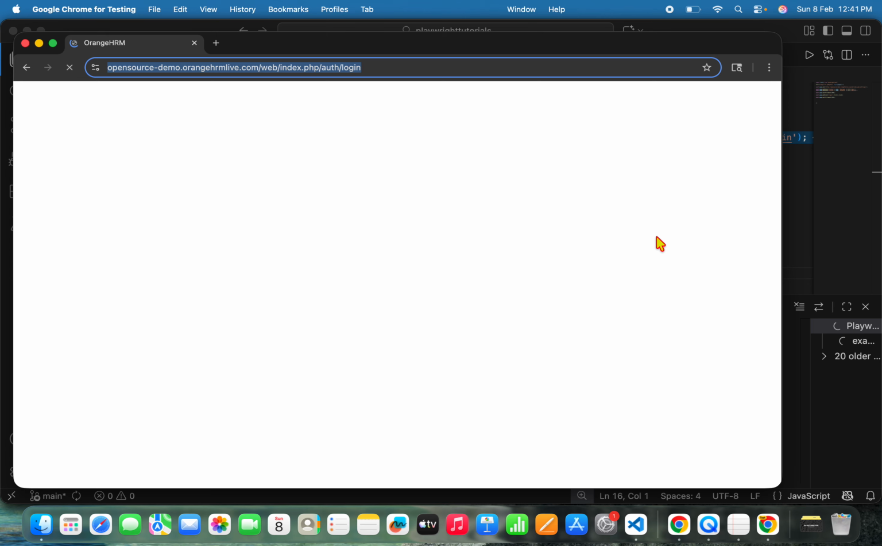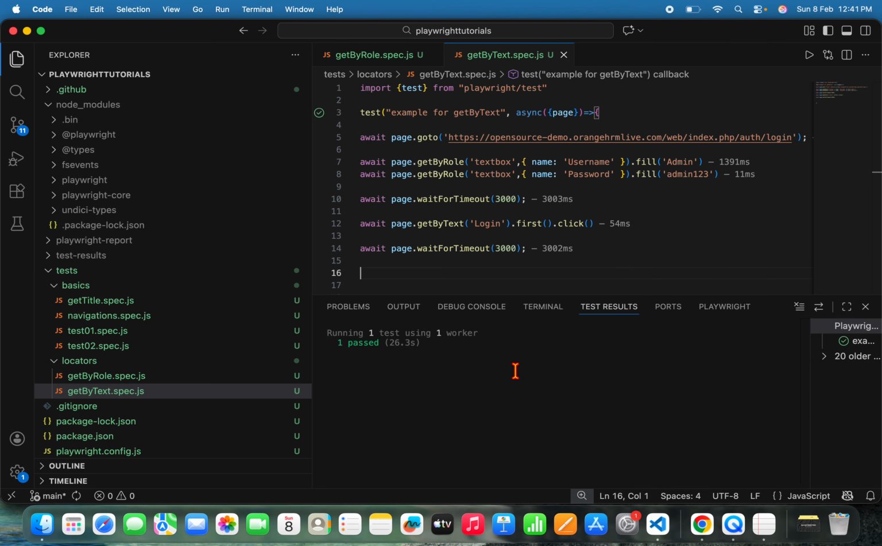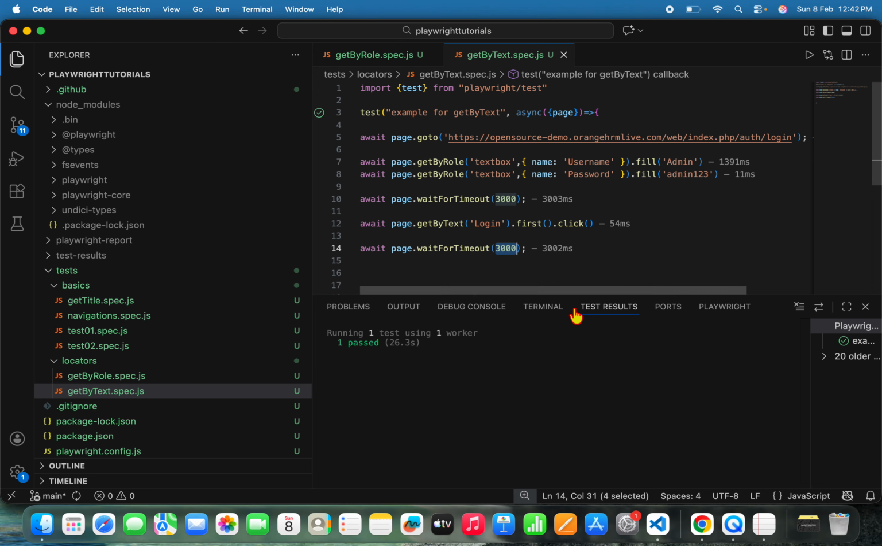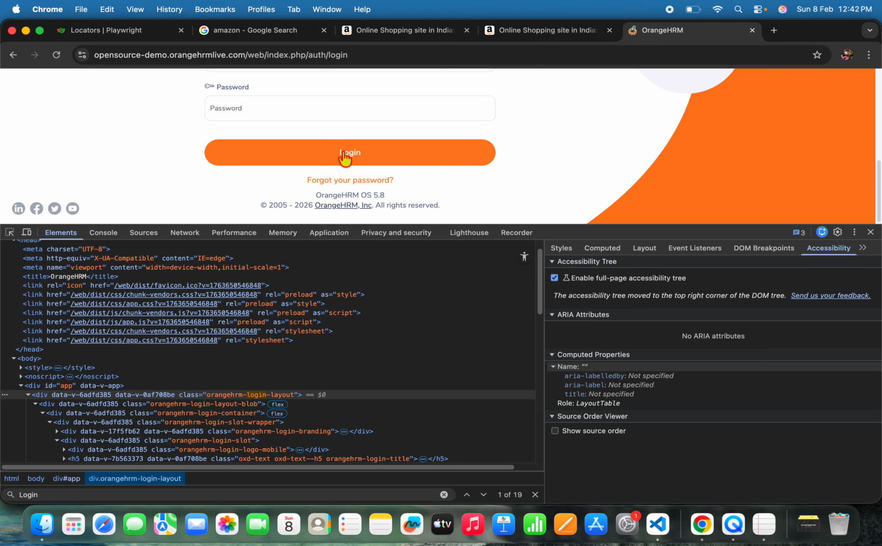It is navigating to the Orange HRM live page. This application has become slow. I need to find another demo application for this training. Okay, nice. It has entered admin and password. Did it click the login? This is my page. I don't know whether it clicked or not. So I'm going to increase the wait time.